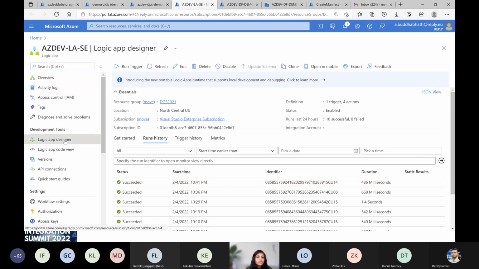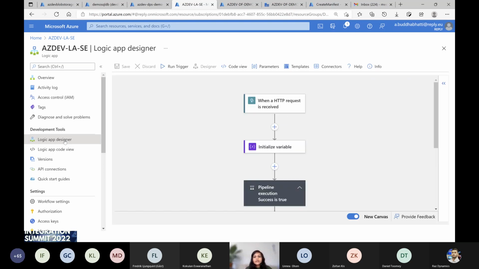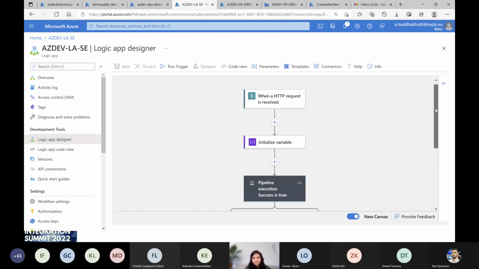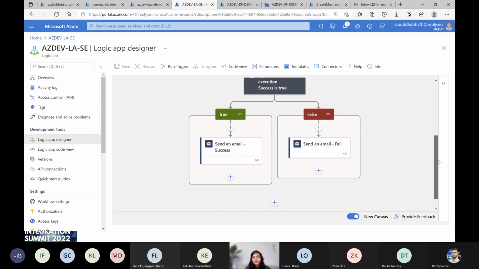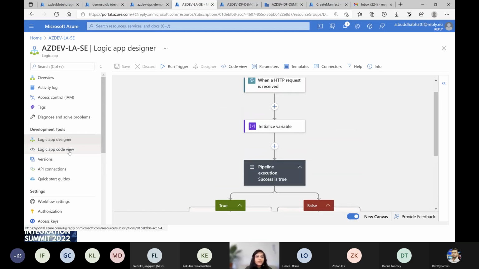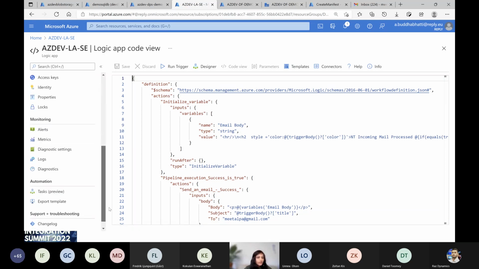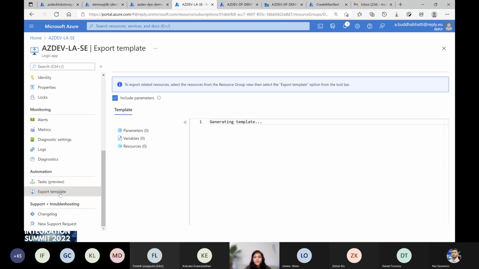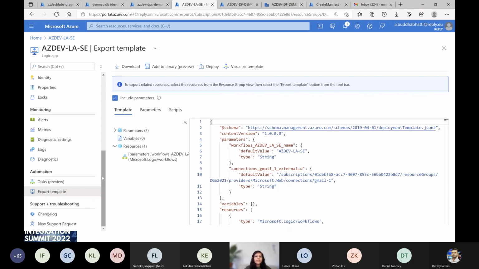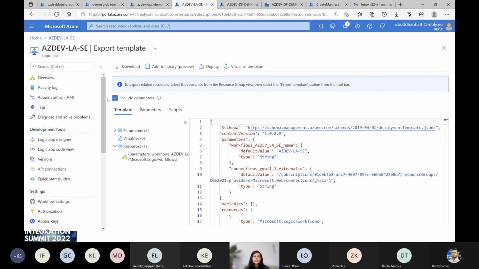And this is the logic app design. You can easily open it this way in here. It's drag and drop, and you can see the code view of the logic app here if you would like to view it. You can also export a template from here. If you would like to create it via Visual Studio, you can just quickly get the code from here and modify it a little bit.